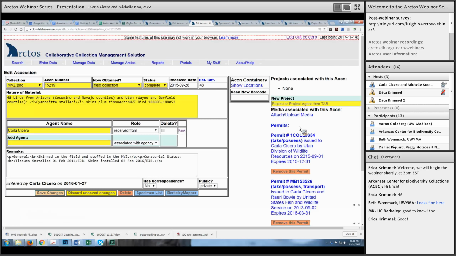And if you click on that, you can get all of the details, including, and I'll talk about permits later, but including the permits that were associated with that accession that basically allowed me to collect that. So there's the state permit and then the federal permit.